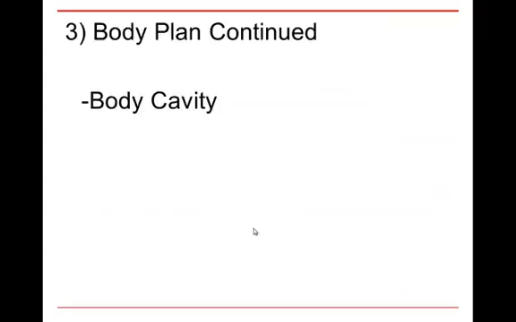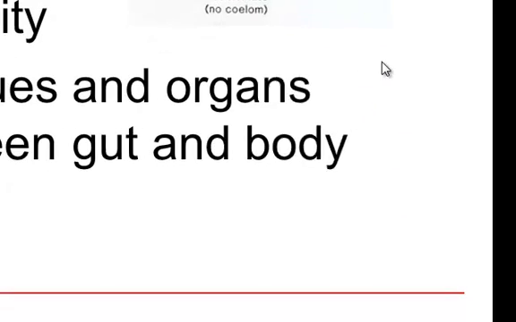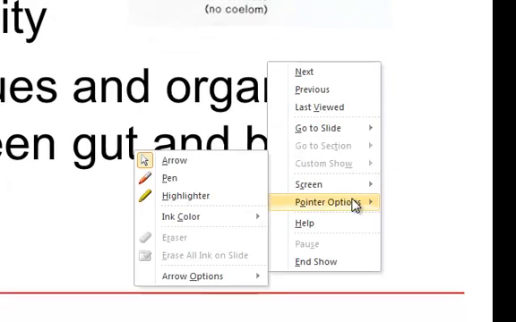Now, another possibility under body plan is a body cavity. A body cavity is a different space than the gut. And for this, I think you should make a little diagram of sorts. There's one here on the screen, but I'm going to just draw one just to show you.